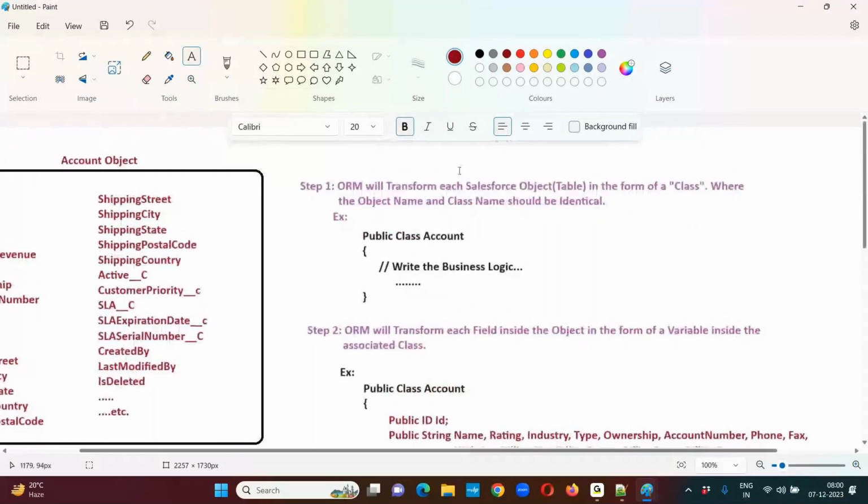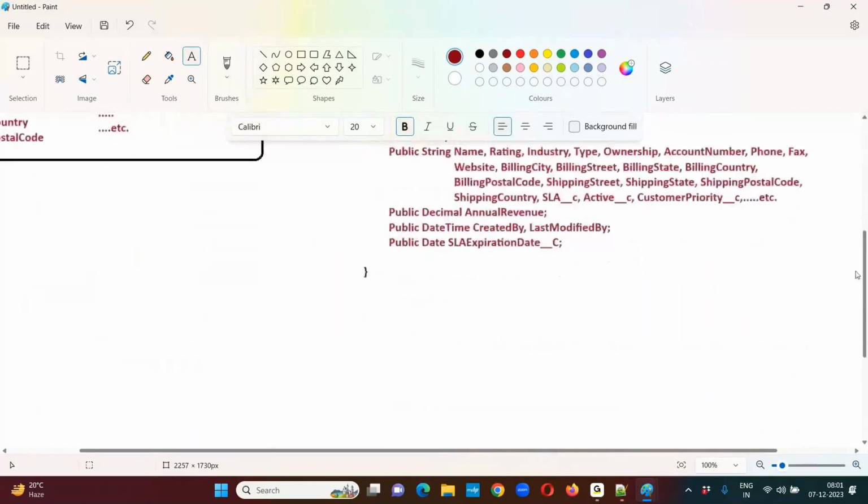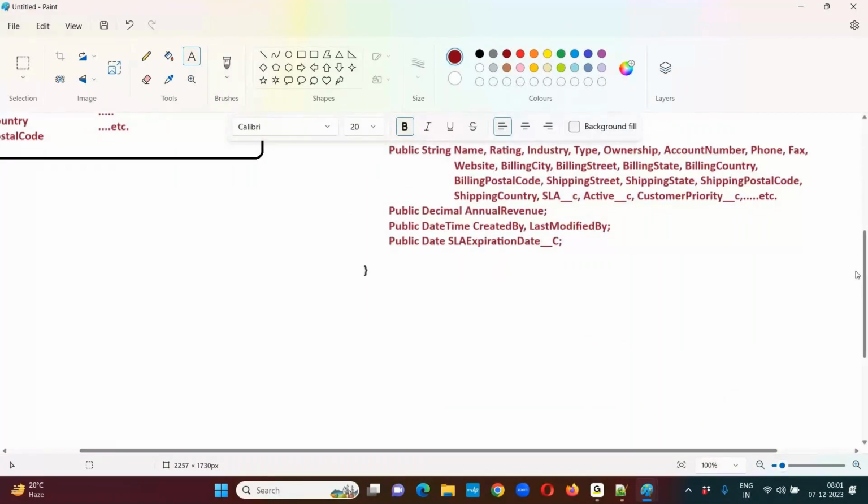So as a step one, ORM transforms each and every object in the form of a class, where your object name and your class name are exactly identical. Second, whatever fields we have inside this object, each field will be represented in the form of a variable. And along with that, inside this particular class, it provides 10 standard methods. So what are those 10 standard methods it provides? Now let me explain.